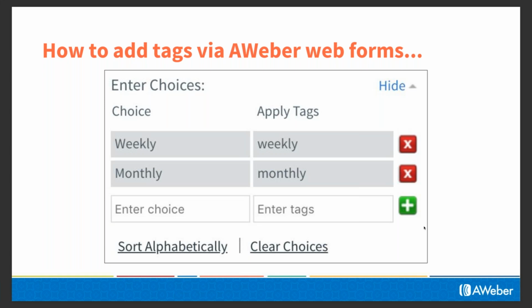And then I can create a segment based on that tag so that I can send a weekly email to anybody who opted in to receive weekly. And I can send a monthly email to anyone who opted in to receive monthly.